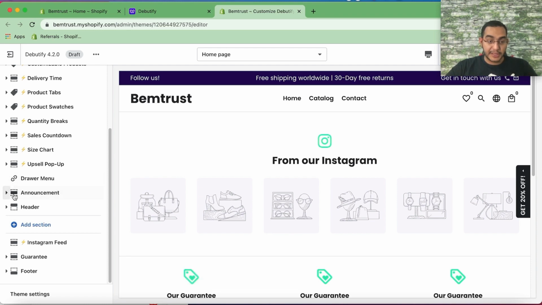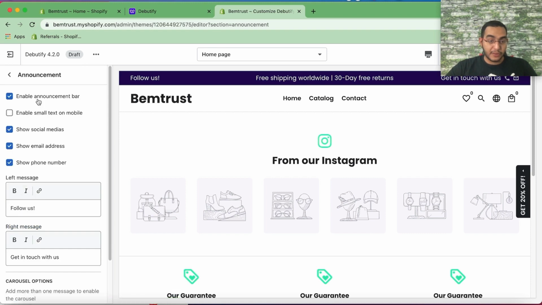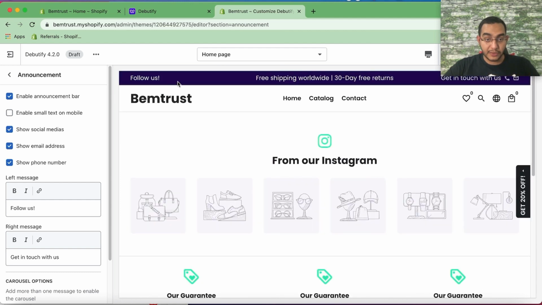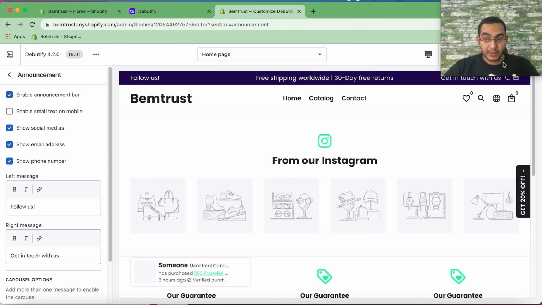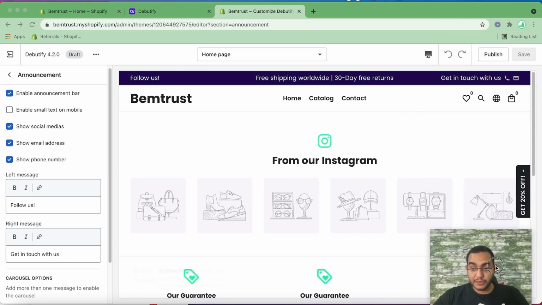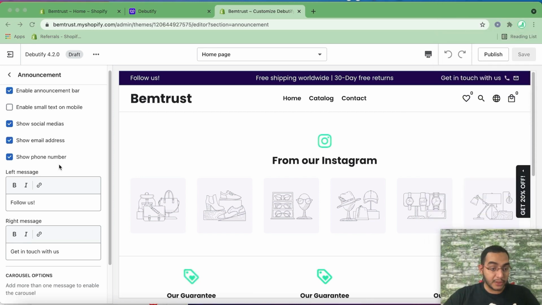So our store actually starts here in announcement. That's the first section you should edit in your store. So you have here the left message, follow us. You can have your social media here. And then on the right side, you can have another message like get in touch. Move this right here. Okay.